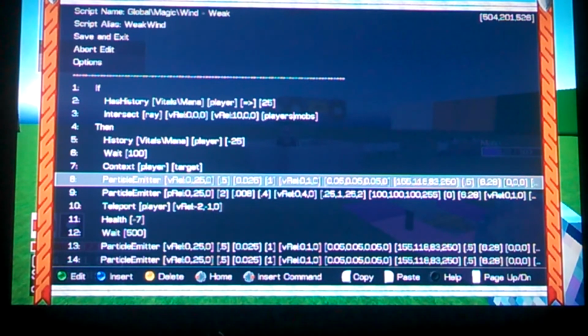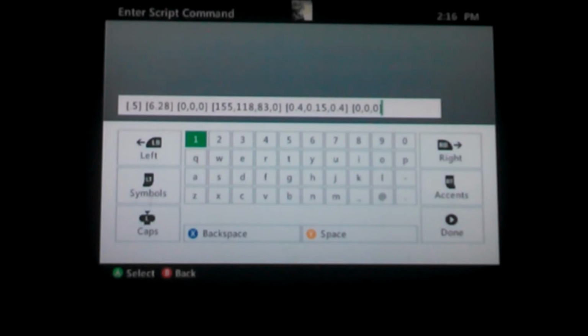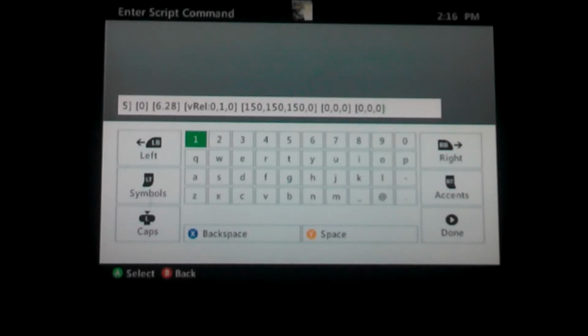This one, you can kind of see the first part, and I'll open it up so you can see the rest of it. Right there after the 6.28, that's where you were able to see. And here's the second one. You can of course use your own particles, but I just kind of went with what I was able to.